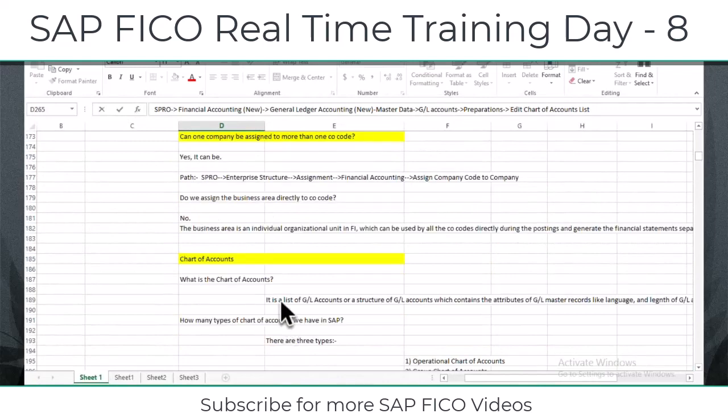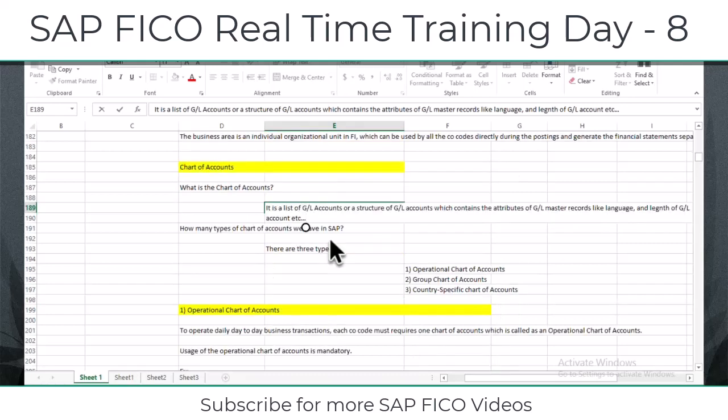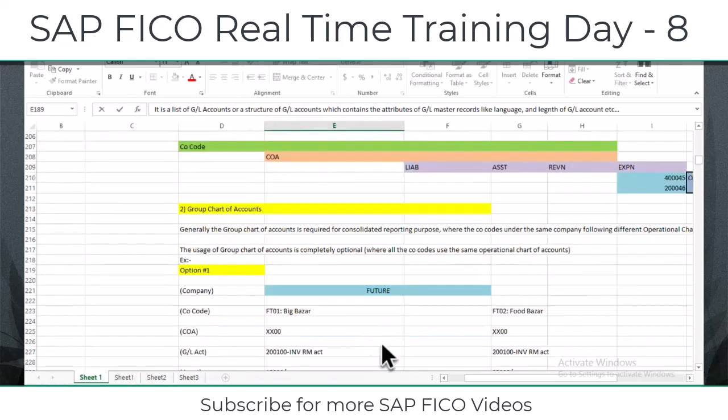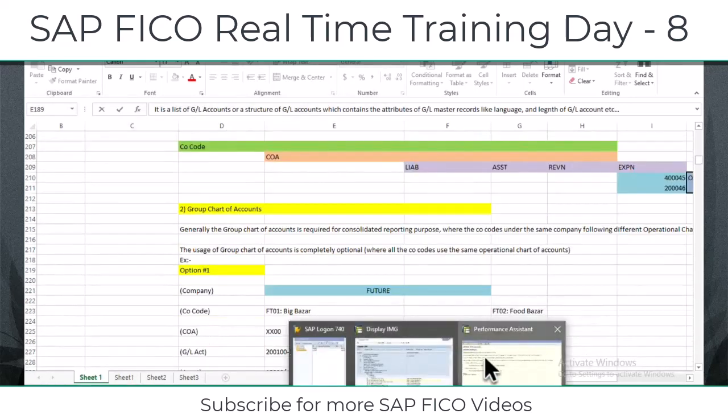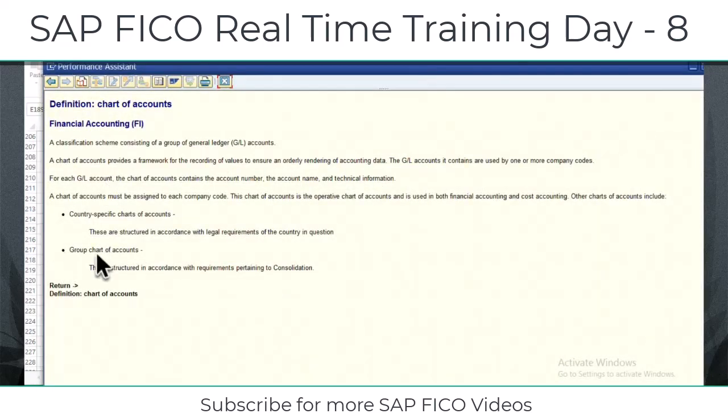How did I explain it? It is nothing but a list of GL accounts or structure of GL accounts. Chart of accounts means like this I explained. It is very easy, no? So always refer to my classroom notes. And group chart of accounts, simply see how it explains. This is structured in accordance with requirements pertaining to consolidation.